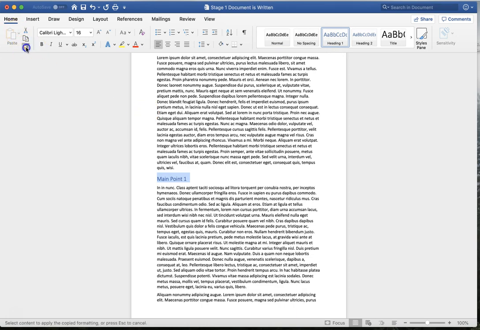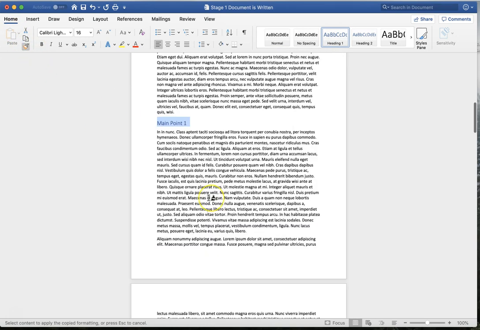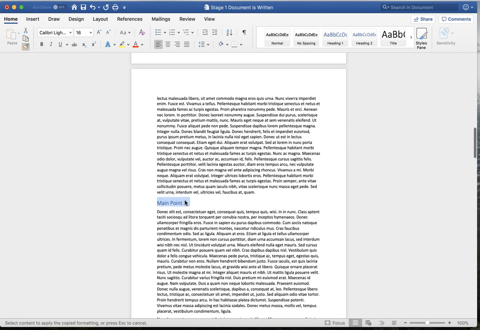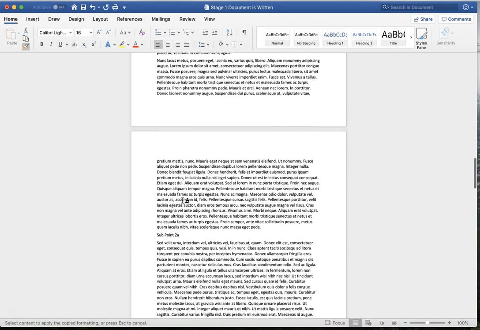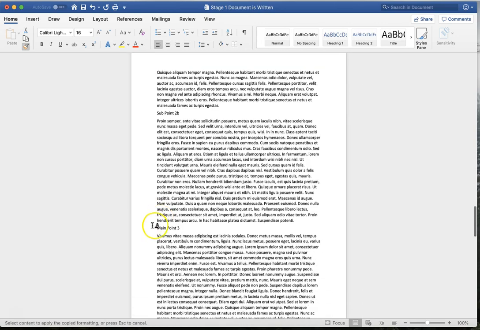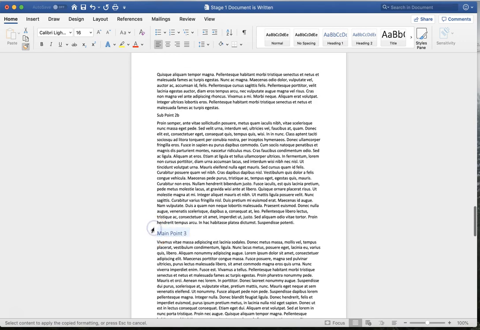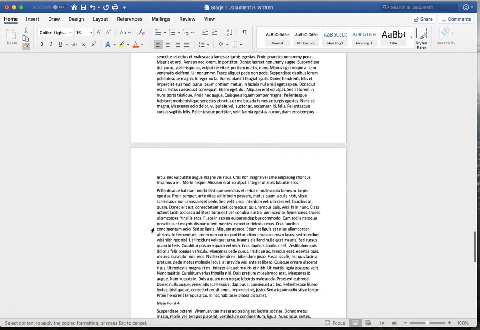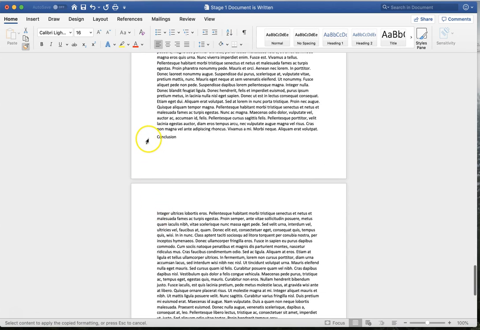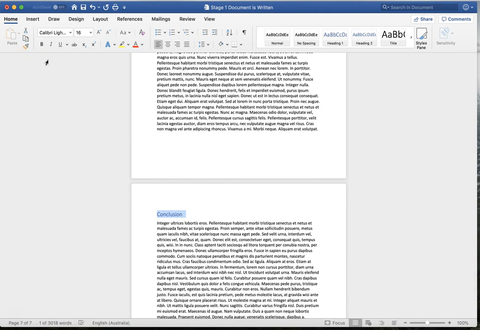I can use Format Painter by double clicking on it and then selecting the paragraphs, and I can get the job done more quickly without going back up to the toolbar. So these are subpoints, so I'm going to ignore those for the time being. Main point 3, main point 4, and conclusion. So I'll turn off Format Painter.